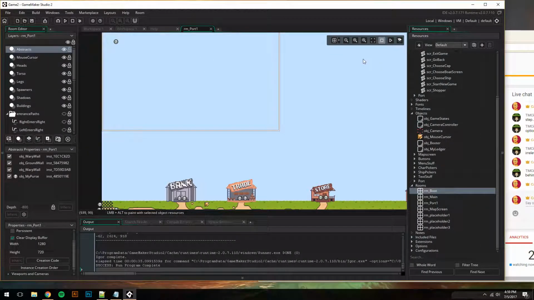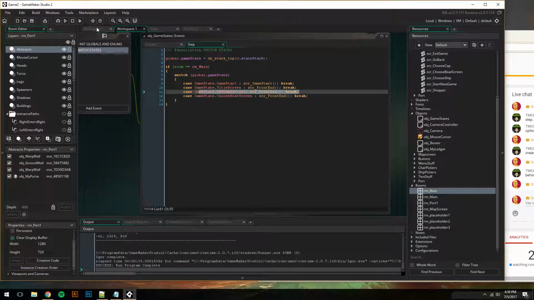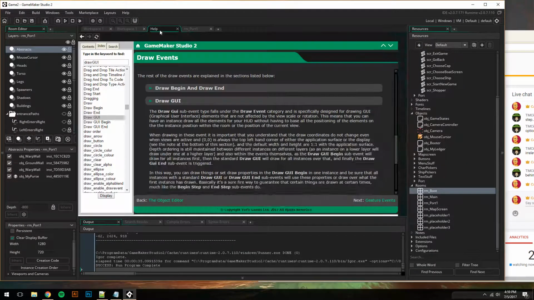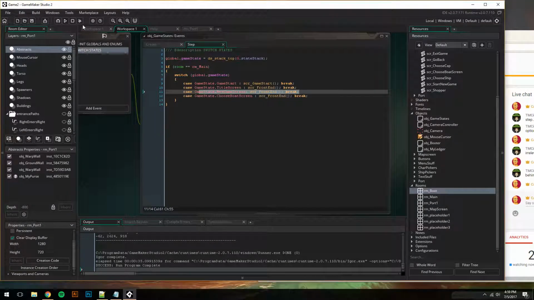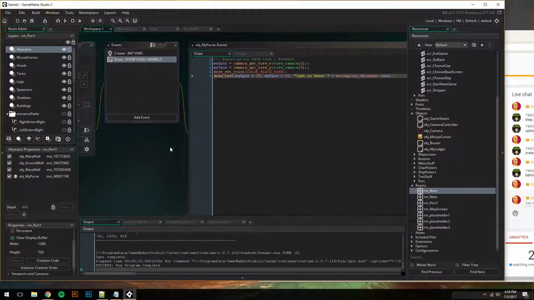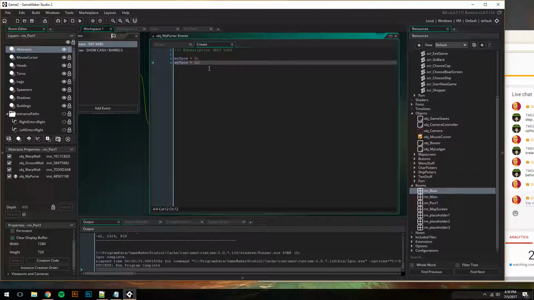Now let's do barrels. And barrels is going to be trickier. That's probably a variable that I'm going to have to maybe put in the create. I need to sum.